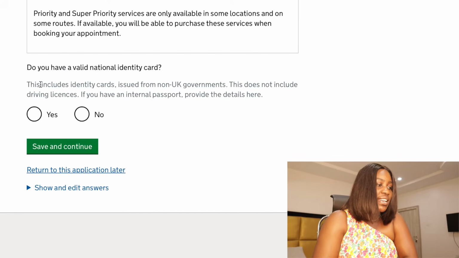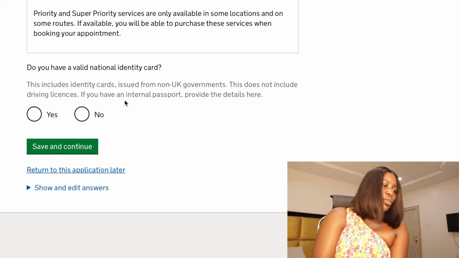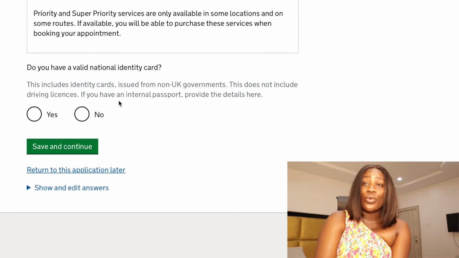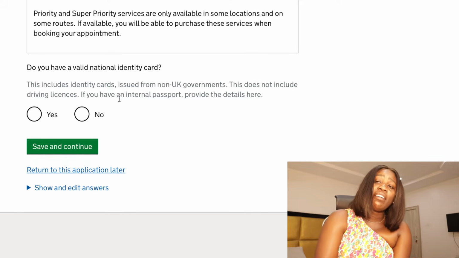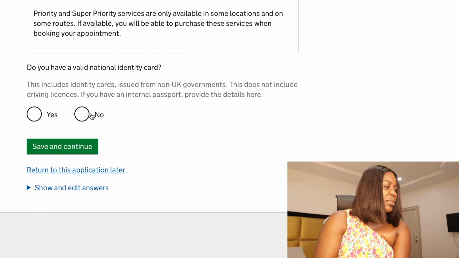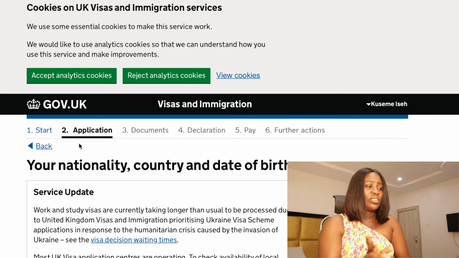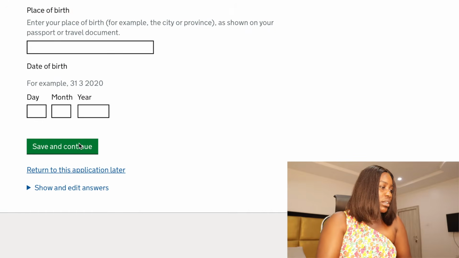Do you have a valid national identity card? These include identity cards issued from non-UK governments. This does not include driving licenses. If you have an internal passport, provide the details here. Well, for Nigeria, if you have your NIN, this should be it. But I'm just going to say no, please. I don't want stress. I don't think this is going to affect anything. As long as you have your travel document, that's fine.